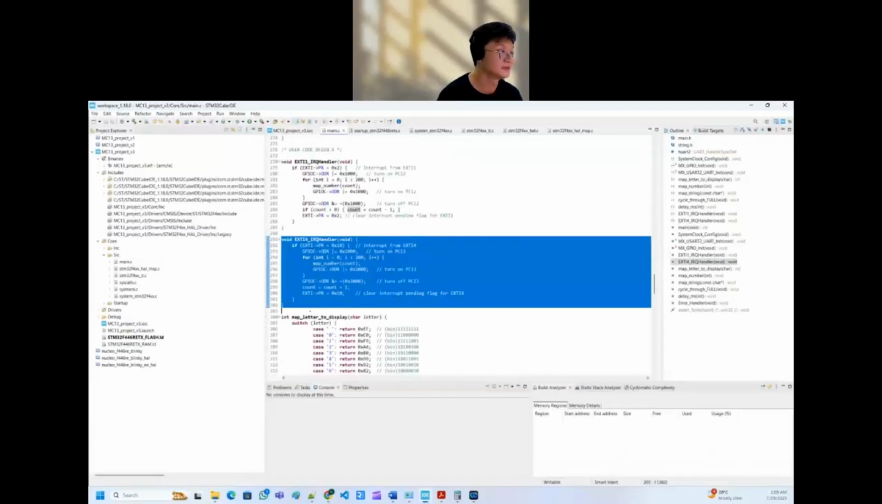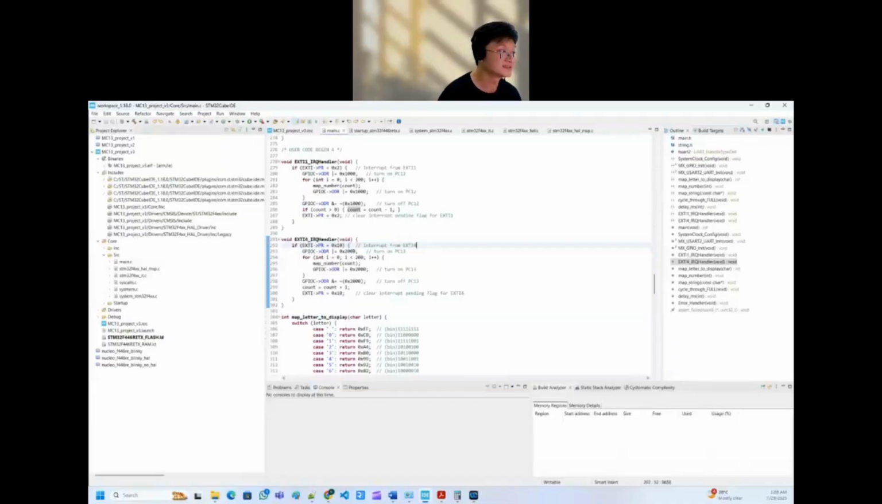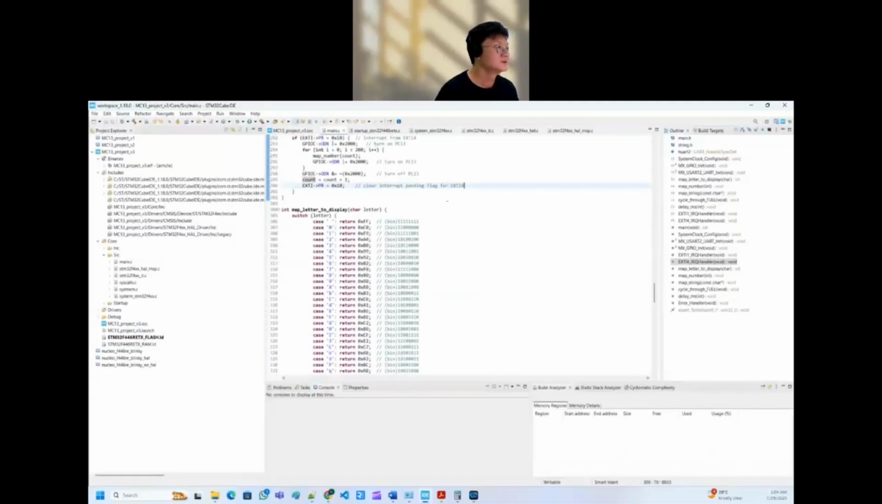Similar applies to the EXTI4 handler, except that this is for the exit sensor. When the exit sensor is triggered, the red LED will light up for about 2 seconds. And then the count will be incremented by 1. That means there is one more parking space since one car has left. And then I will clear the interrupt flag as well. So that is the interrupt handler.